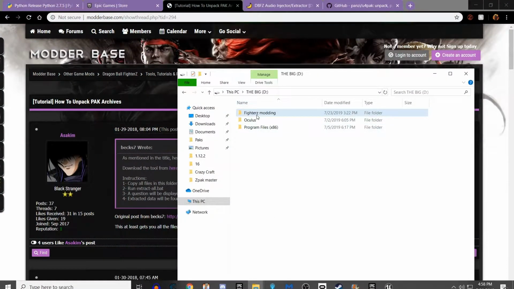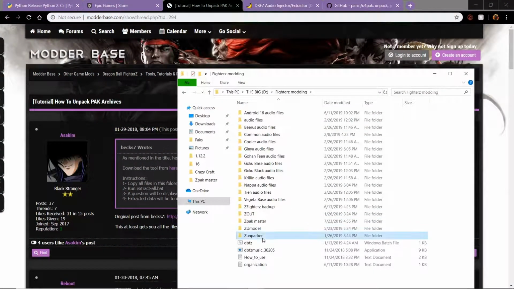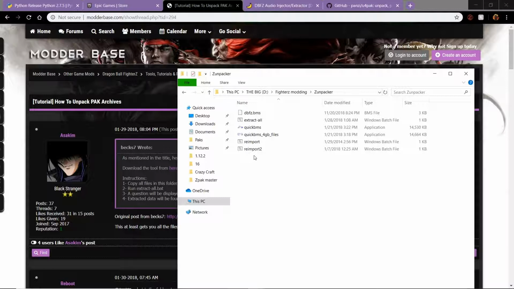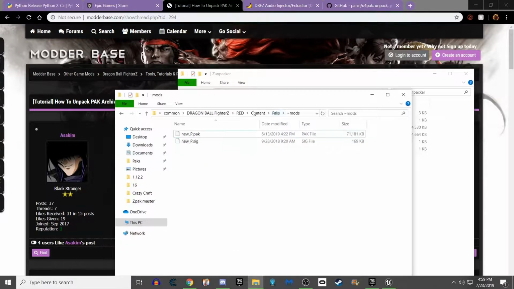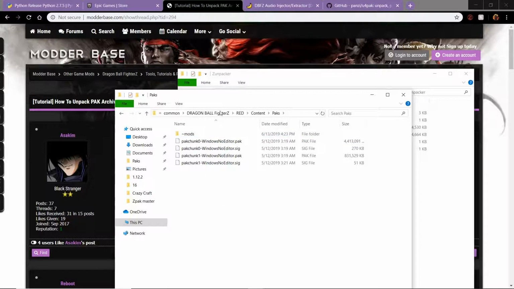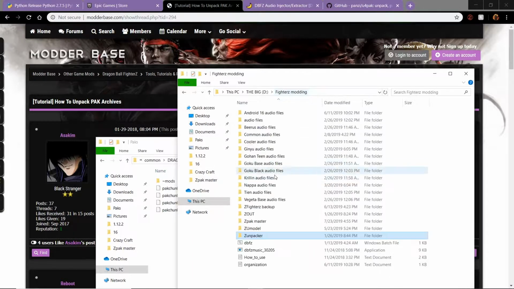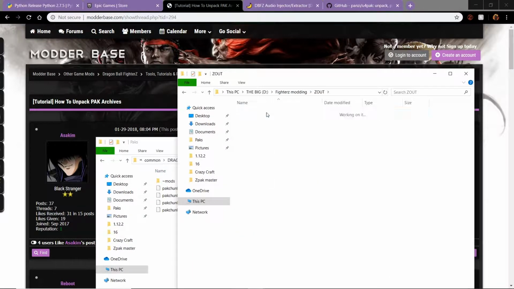Now, for starters, you're going to want to use the Unpacker, which I have right here in Zunpacker. Now we'll have these files. Easily, you will just put the extract all file in your packs folder. You don't want to keep it there, but you will use that to extract all the files from FighterZ, and it will come out into this Zout folder, which will have all the files in game.